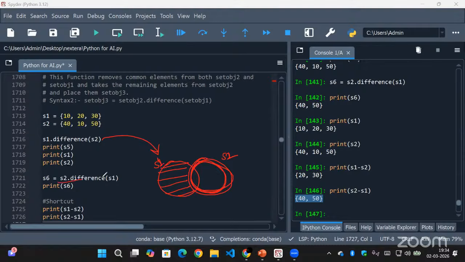When I do S2 dot difference S1, this is S1 and this is S2, let's say. All elements from S1, this circle, will be totally removed, and only the S2 elements that are in the shaded part will be printed. So this is the difference.